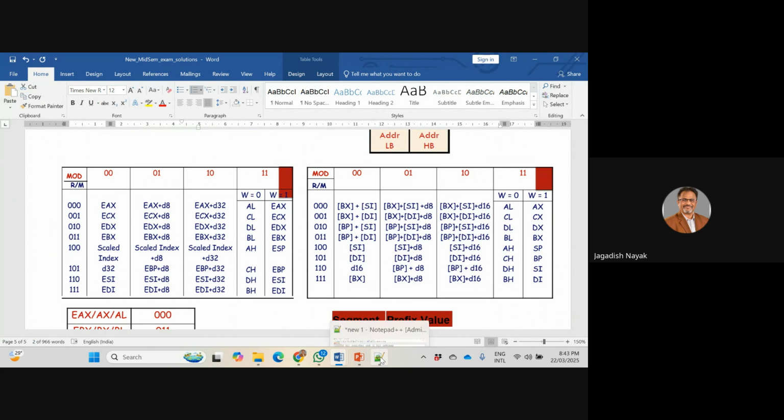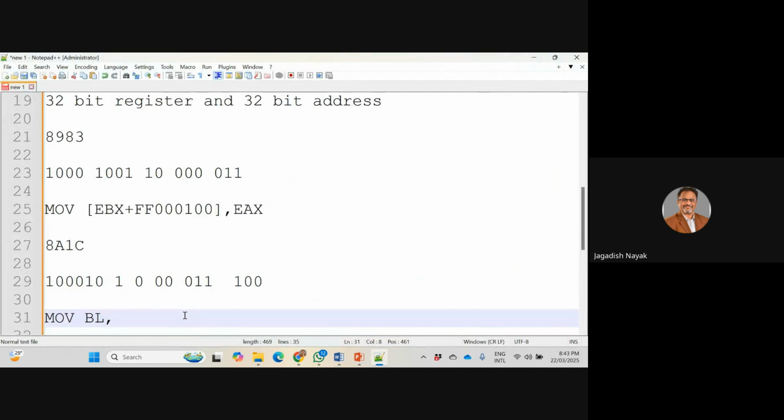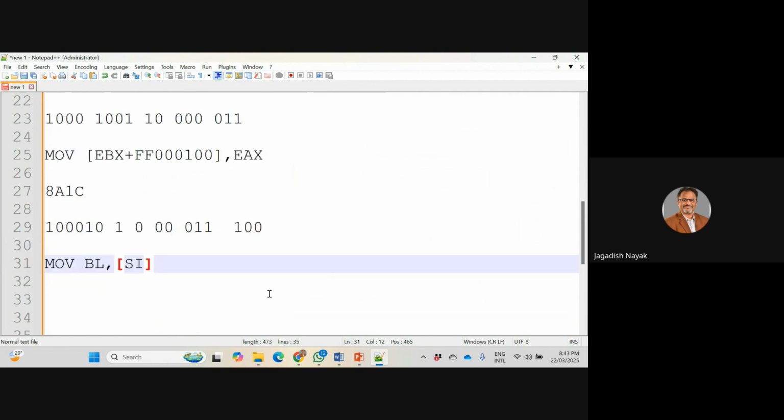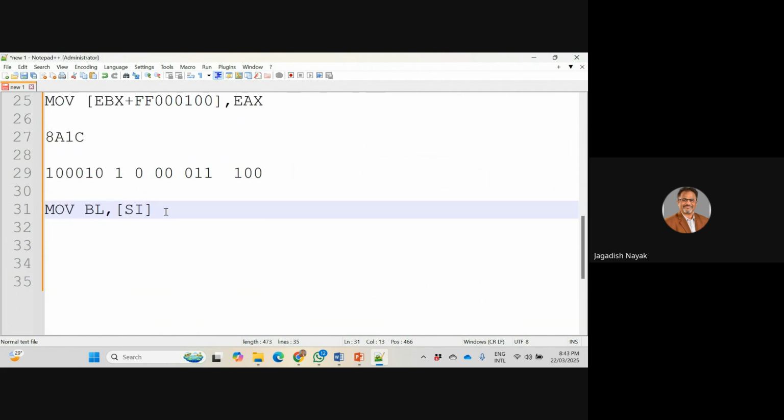Okay, now mode bit is 00, right? What is that? Your R by M bit is 100. See what is there correspondingly? Correspondingly, you have within the square bracket SI. So same thing, you just put it here within the square bracket. Yes, done. See, you will get 2 marks in this. I don't want anybody to make this mistake in the exams. Please, never do it.